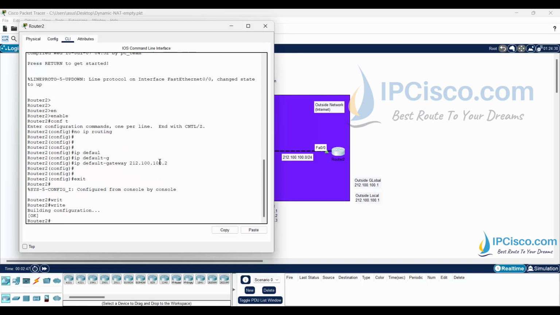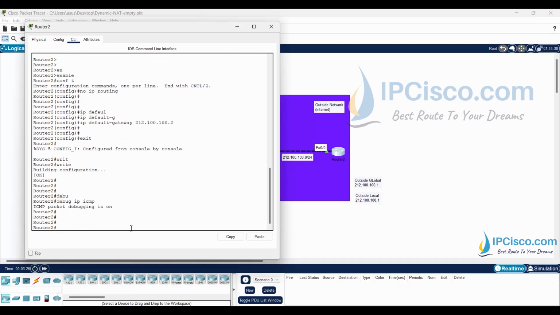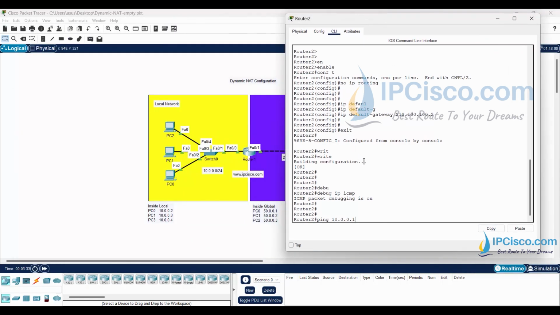After saving our configuration, we will do a quick test before the NAT config. We will open debug for ICMP packets with the debug ip icmp command. We will ping host device PC0 from Router 2 to see how Router 2 knows PC0.